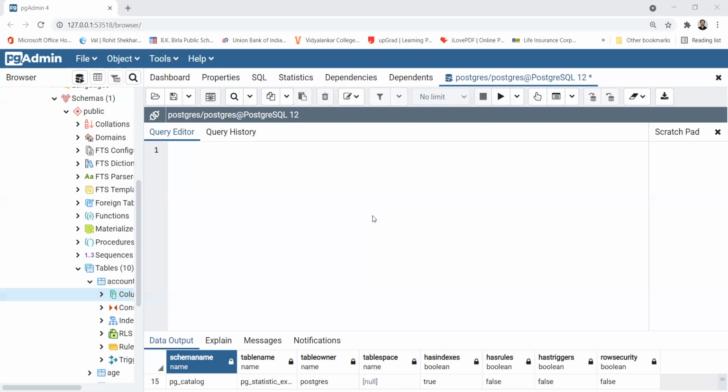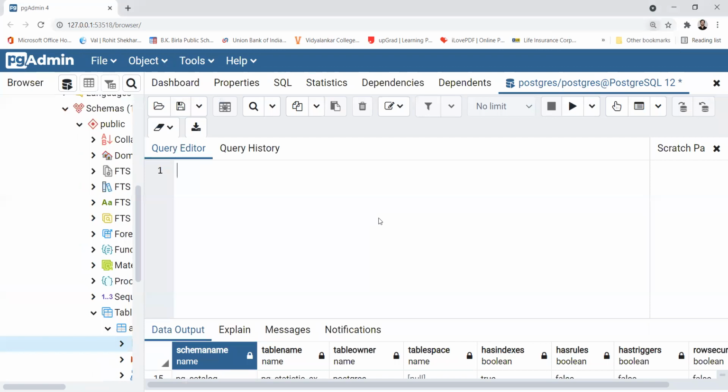So for that, I hope you can see the screen clearly. We can execute this query: select star from pg_catalog.pg_tables. The moment I execute this query, basically it is trying to find out the tables, that is Postgres tables from the Postgres catalog. Right? The moment I execute this query, see what will happen.